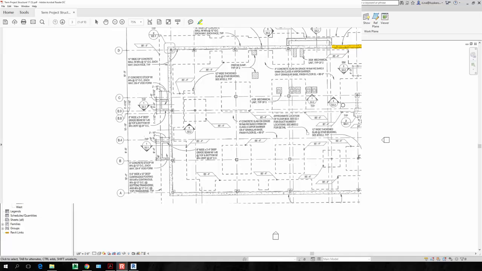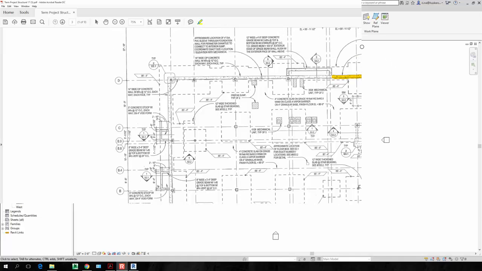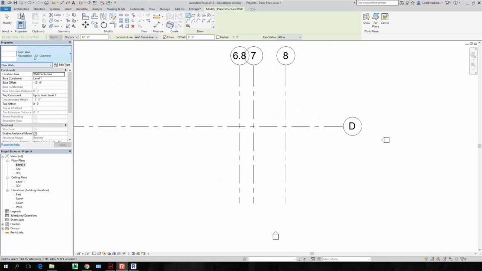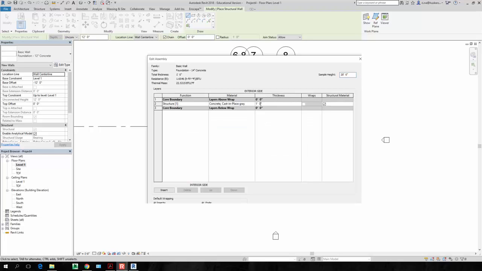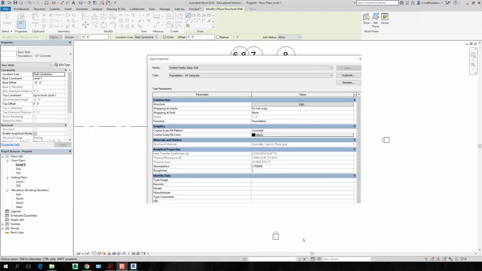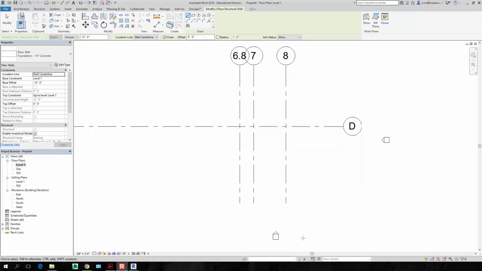If you take a look at our drawing, our wall is actually 14 inch, not 12. So that means we need to do some customization. Let's go to edit type, duplicate, and change it from 12 to 14. That should be easy. Then click on edit and change the actual thickness to 1 foot 2 inch, or 14 inch total. All right, and now we have the first wall.